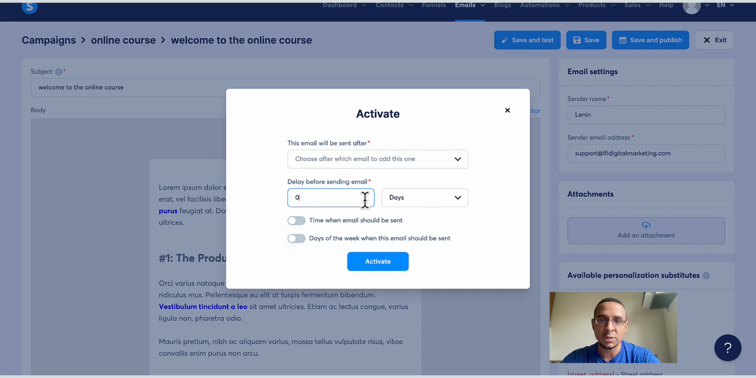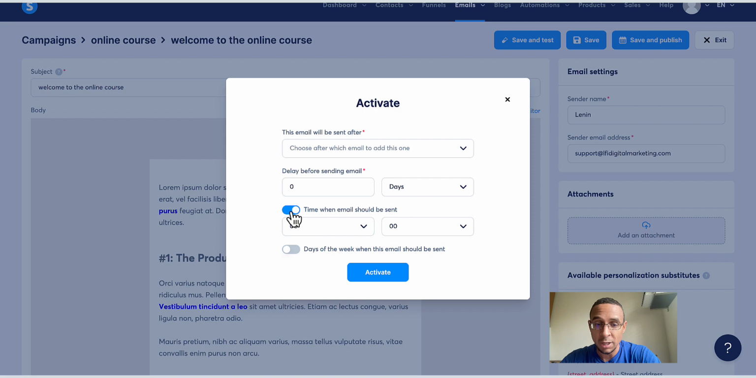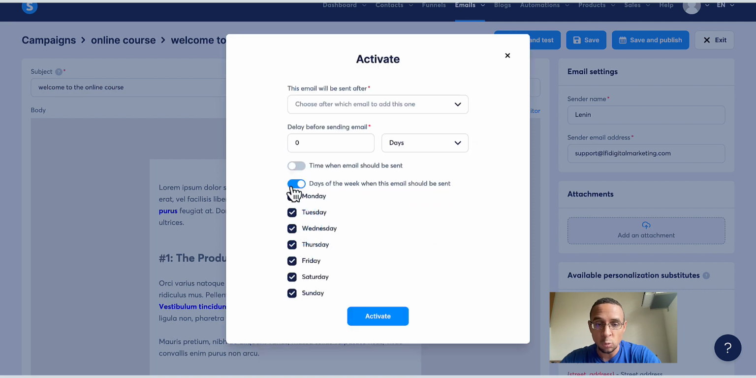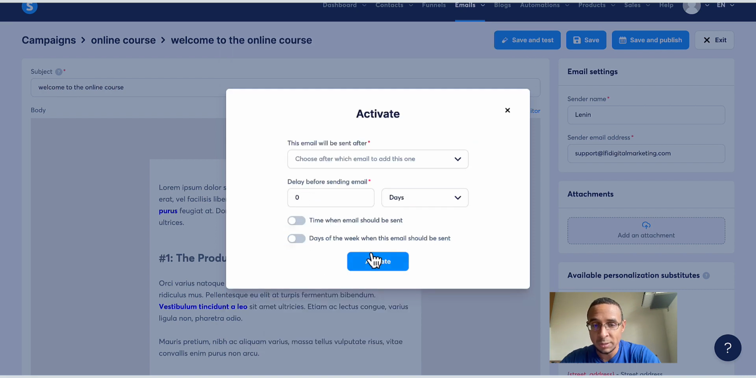As soon as a person fills out the form, they're going to get this email. You can set up the time if you want, the days of the week for when the email will be sent, but there's no delay. Fill out the form, they get the email. So you will click activate.